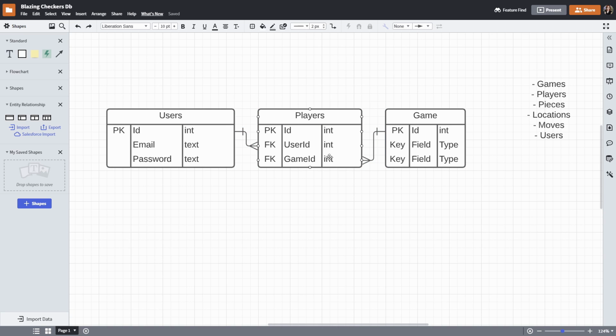So something to think about here is there's two ways that we could create this players table right now. One is that we have this primary key, which is just a primary key for the players table, and then we have two foreign keys, just like we have it here.